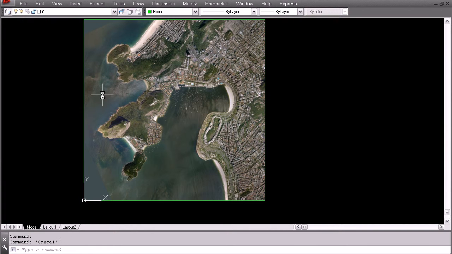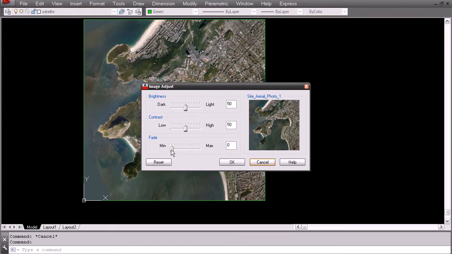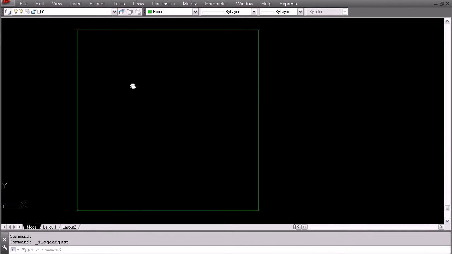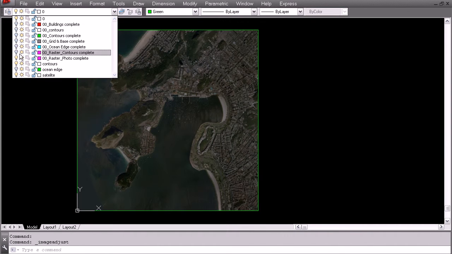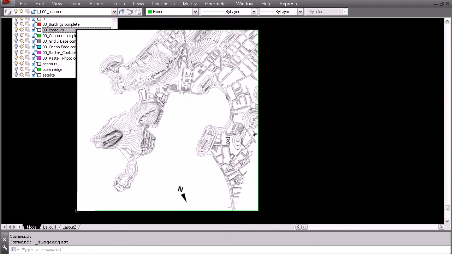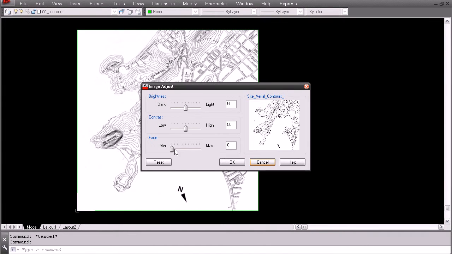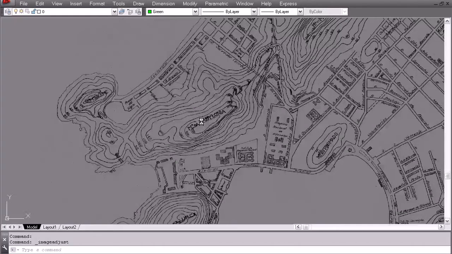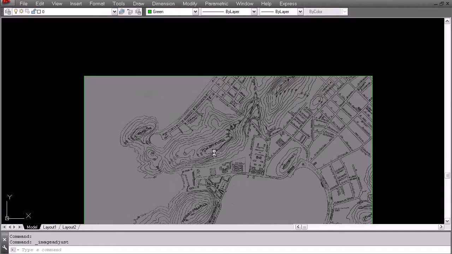Now, to work with these images, it's better to fade them out. So what we're going to do is we're going to double click on the edge and then just increase the fade value to around 50%. And that will give you a nice dark image so that you can easily draw AutoCAD lines over and see it. Now, we're going to start with the contour image, which is this one over here. We need to fade it out as well. And once we have that, we can then start drawing our contour lines. I'm going to cover that in the next video.